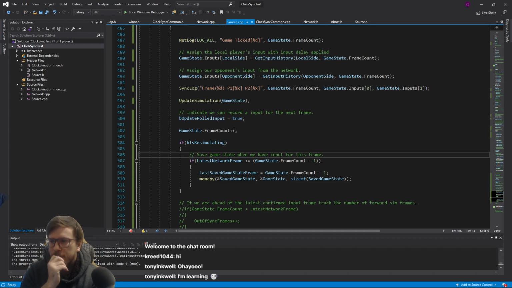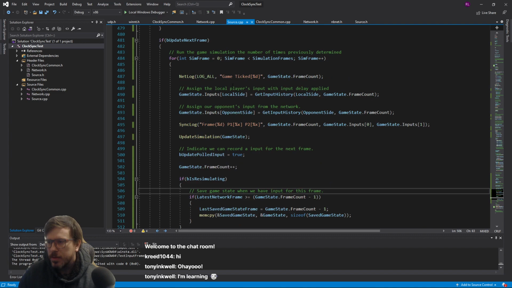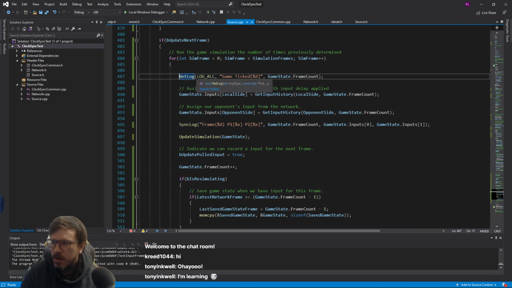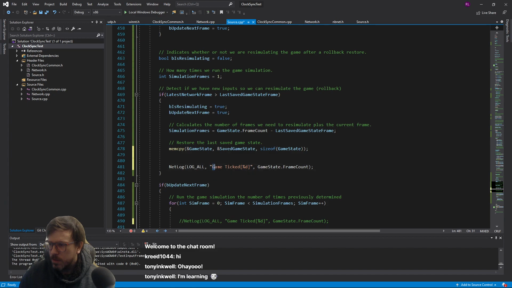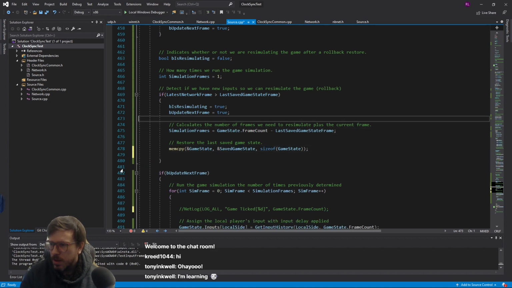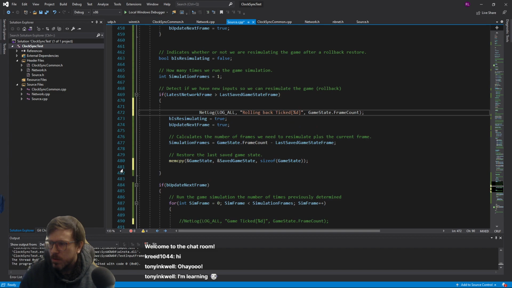Well, I'm going to disable some of this logging for now because it's going to be very verbose. But I'm going to dump this. So, rolling back. So we're going to roll back. How are we going to determine this?